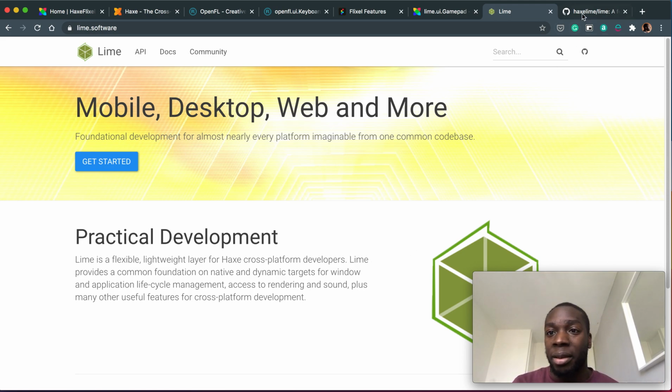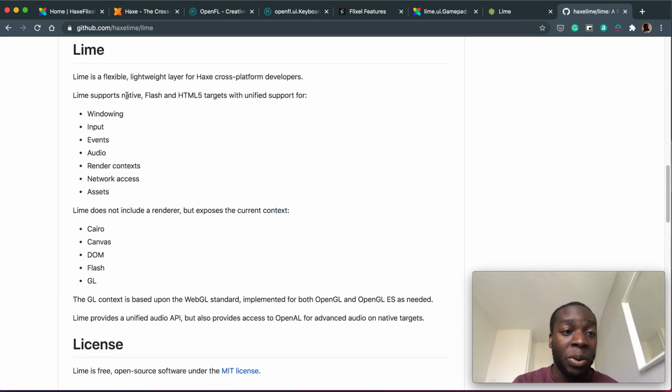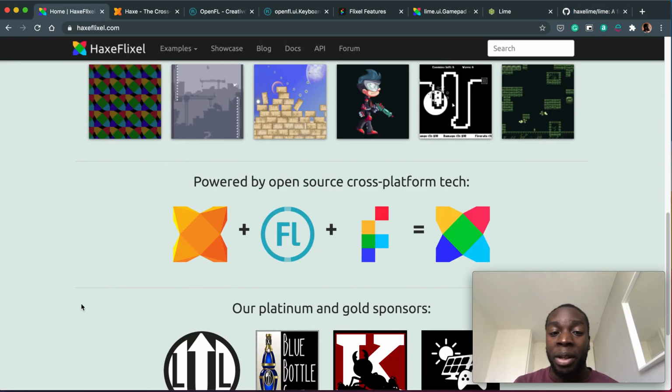And yeah, there's a GitHub page for Lime here if you want to dive deeper into what it does. But like I said, windowing, input events, audio, rendering context, network access is really popular as well, and Lime assets. And so, yeah, those are the three or four main technologies behind getting HaxeFlixel to work.